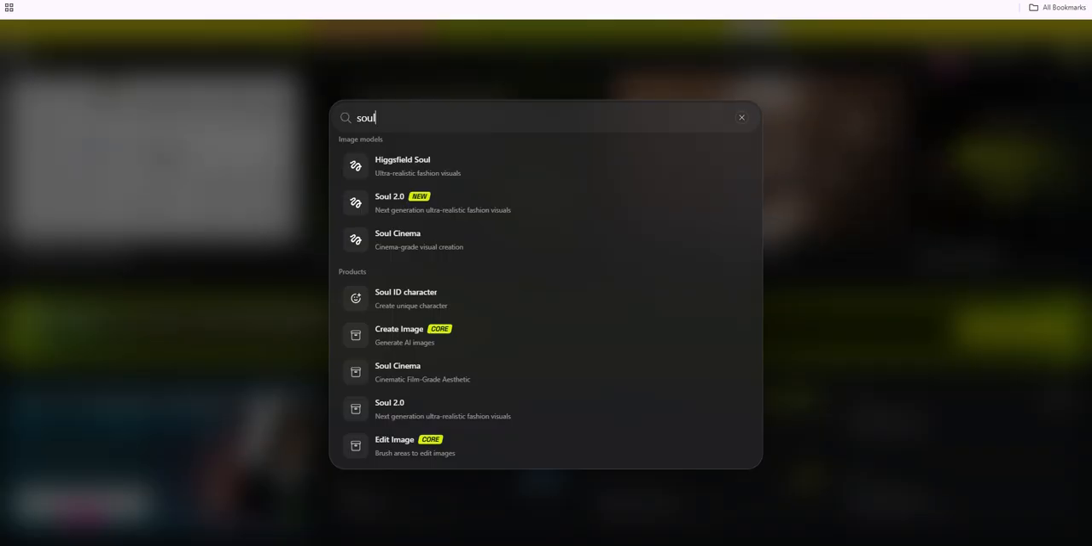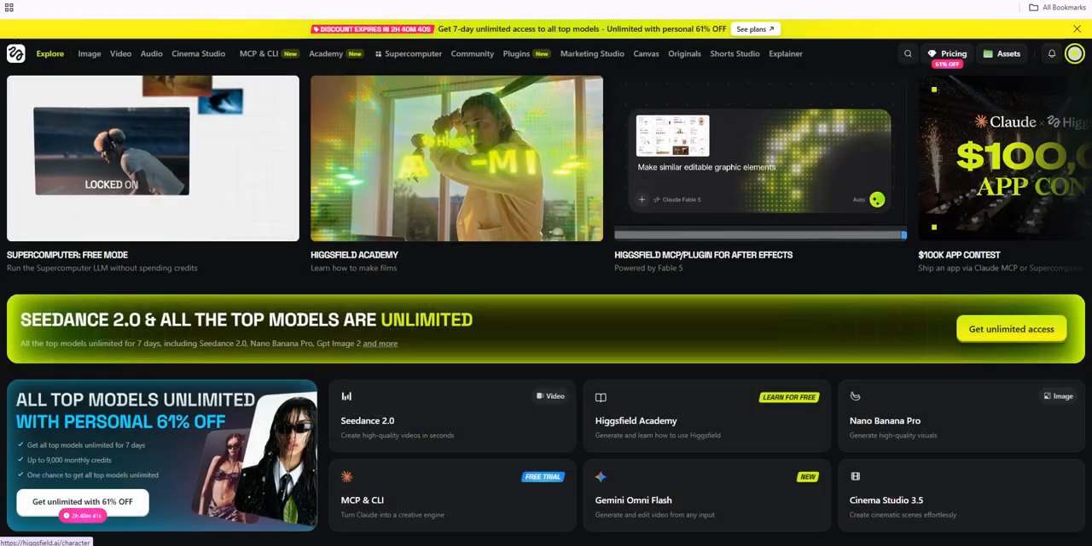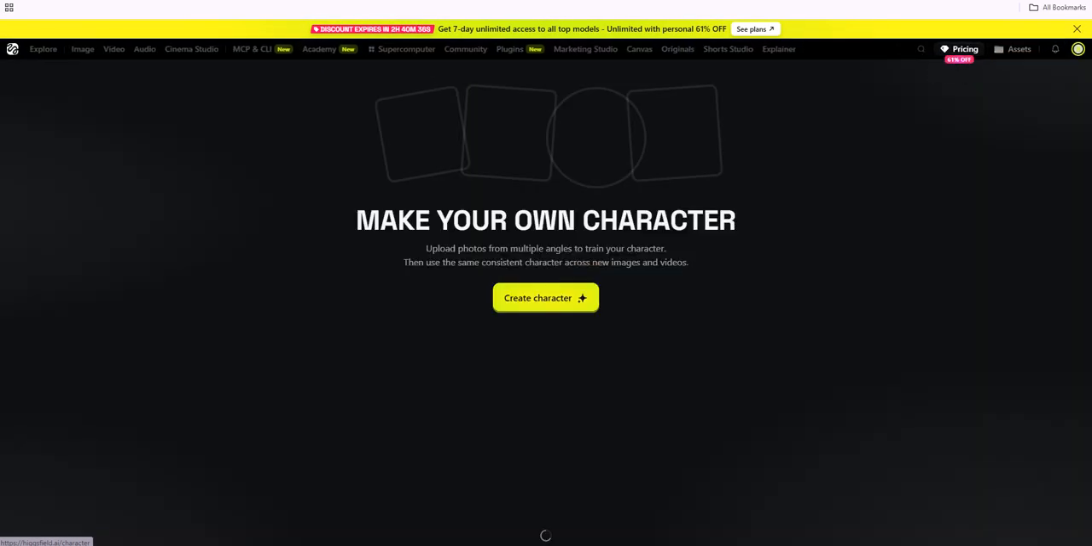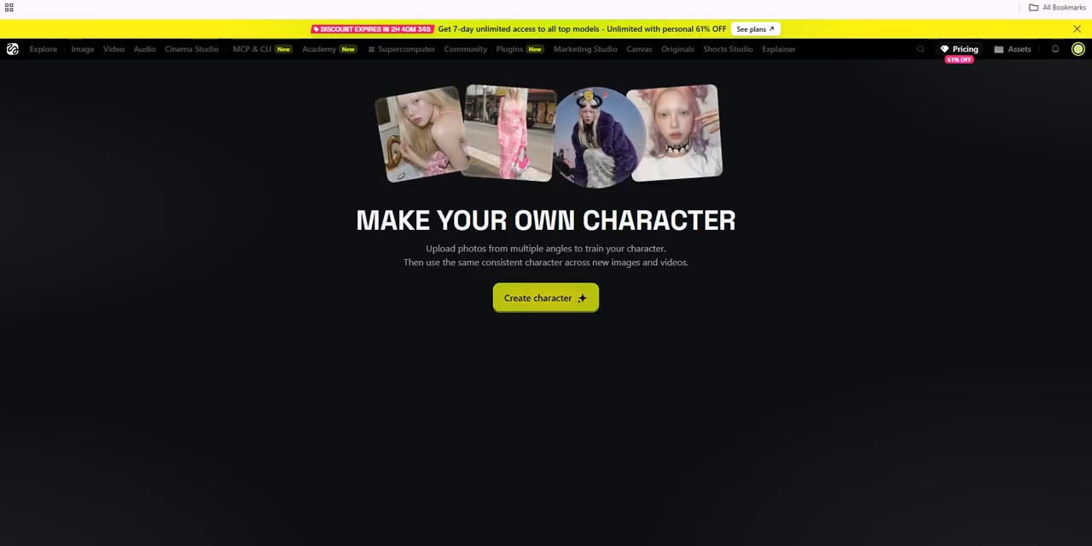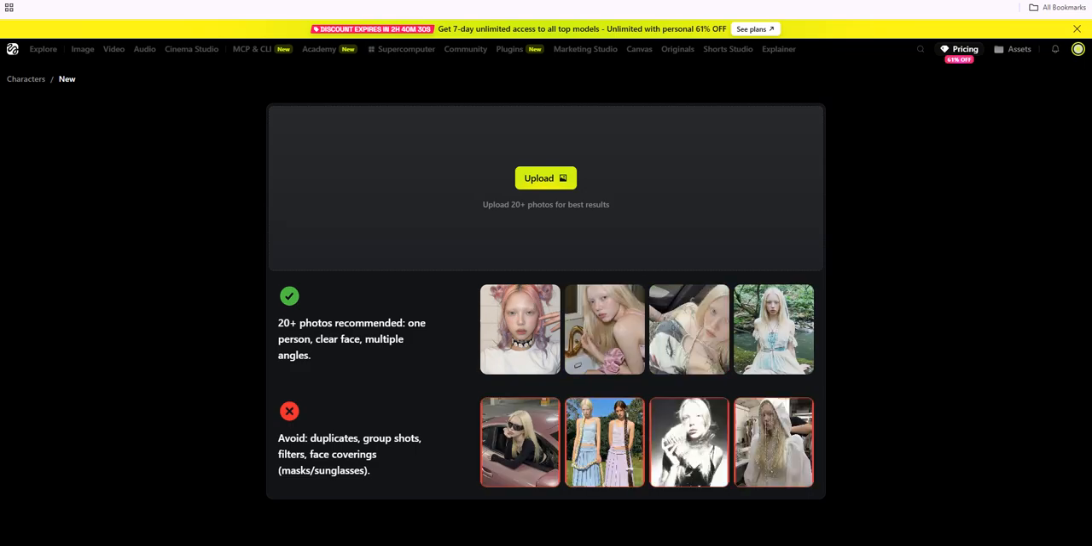Next, click Create Character or the available option to begin a new project. Use the available controls to customize your character by selecting options such as appearance, hairstyle, clothing, age, style, and other visual attributes. Depending on the available features, you can also add a description to help guide the AI.